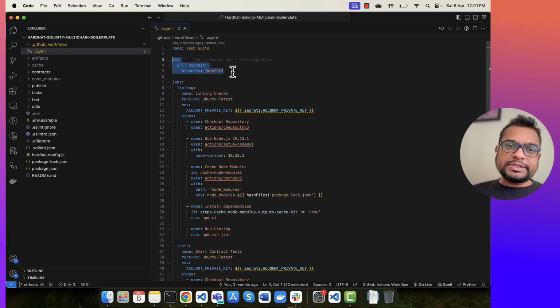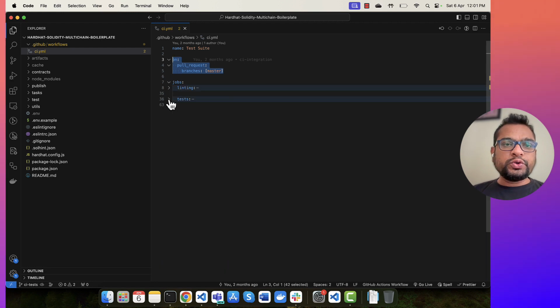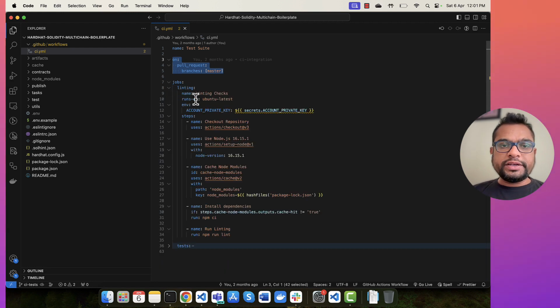Here I have the on property. So on which action do I want to run these GitHub Actions, right? My trigger point is whenever I create a pull request on the master branch, then this GitHub Actions workflow will be running. And I have created two jobs. One is for linting. So let me walk you through each and every step.